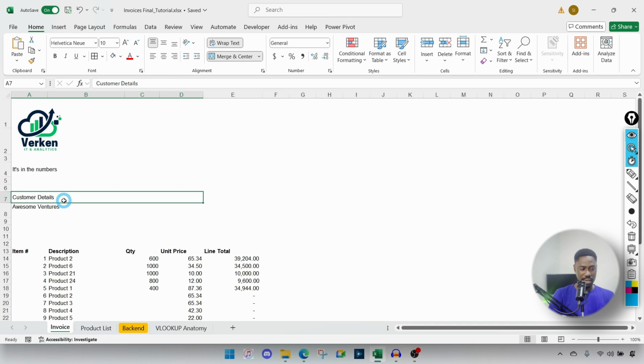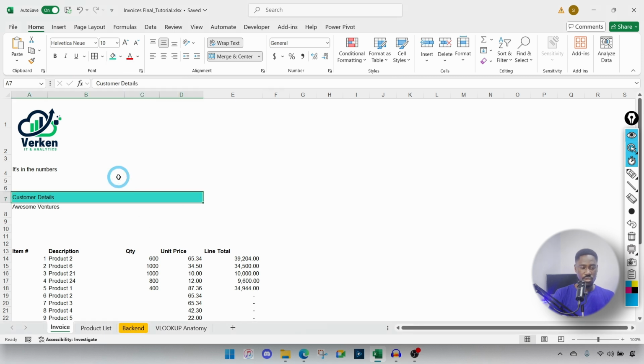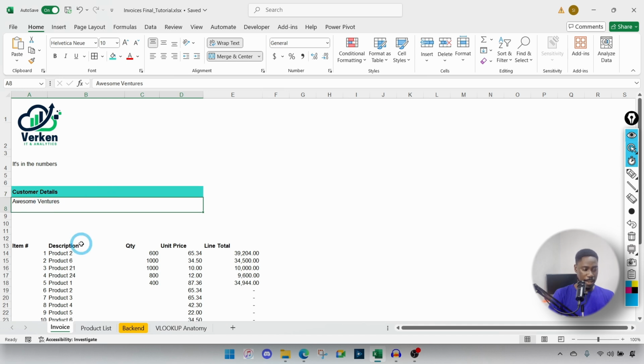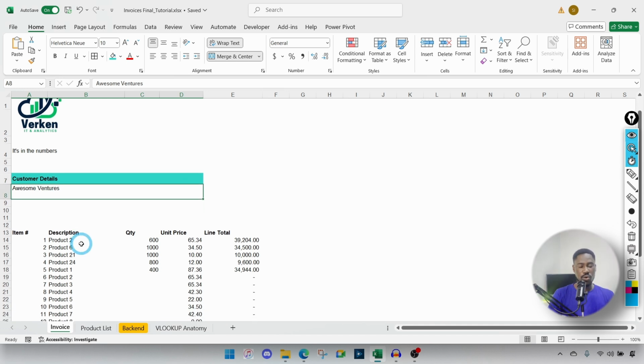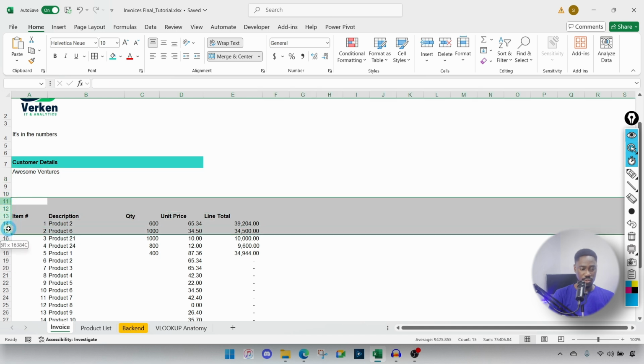Let's give this a background color just to separate it visually, just a bit. So I can use either this or this. I think I want to use this, and then bolding the text. So the customer is called Awesome Ventures. Maybe we also want to view who the salesperson is and all of that. All right, so I'll leave a bit of space. So let me set a few cells. So let me see.